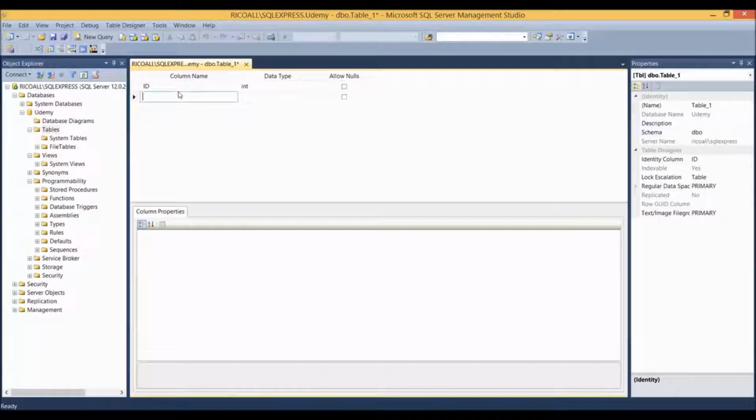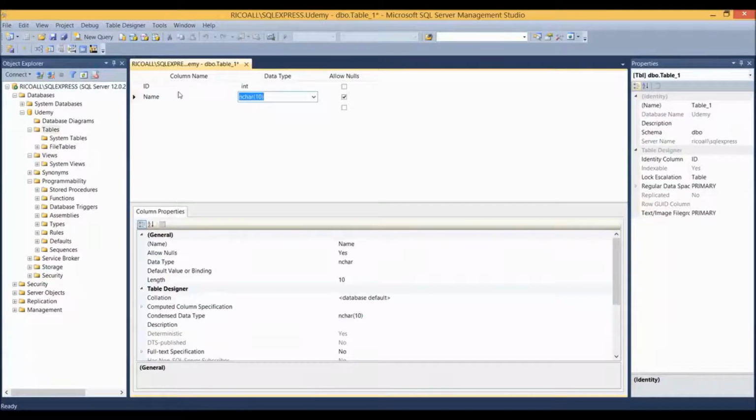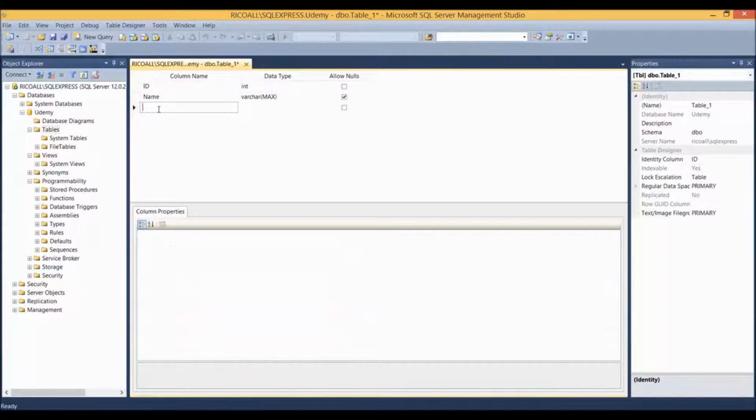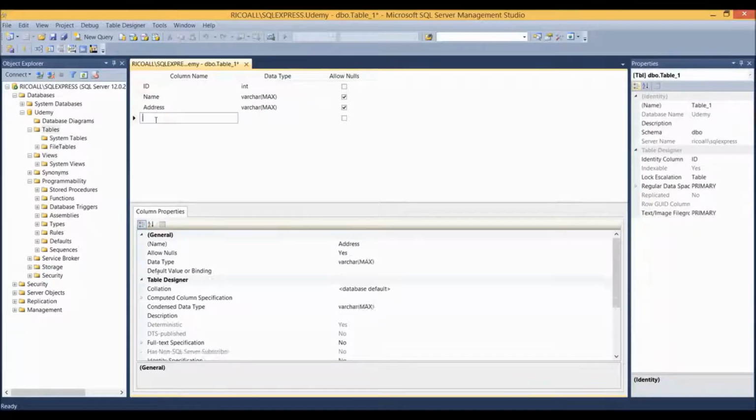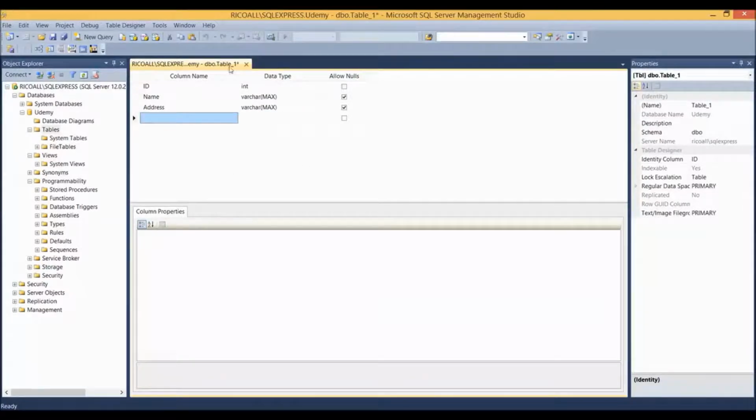We're going to create a table. The table we're creating here is going to be called person. So while we're creating the table person, we're going to give our person a name. And their name is going to be a varchar, and we're going to stick with Max. They're also going to have an address. Also varchar max. And that's how we're going to end this first table.